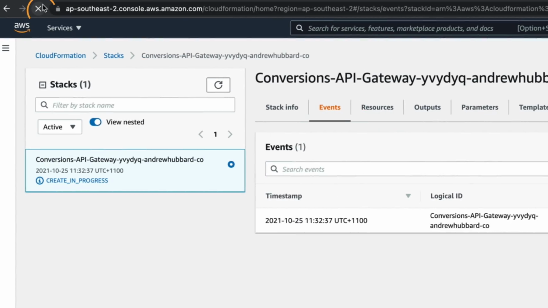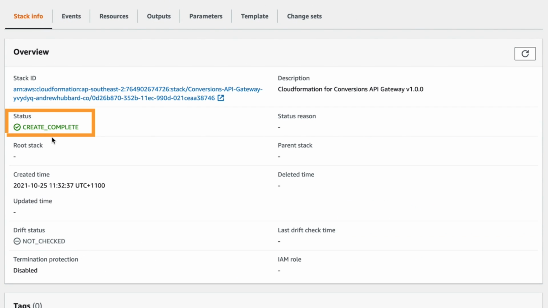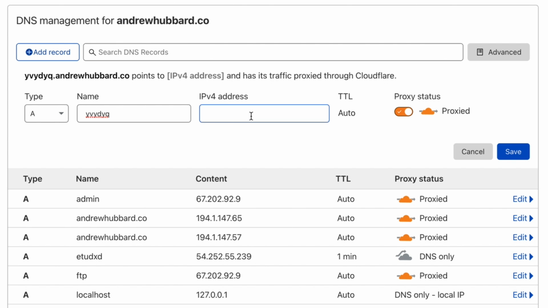Now to get that IP address, we need to go back over to our AWS setup and get that once it's complete. So when you head back over there, it should look something like this. Hit refresh, then click Stack Info, and you should see here, status create complete. If not, wait a little while longer, hit refresh again until you see in the stack info section that the create is complete. Once you've done that, go over to the outputs tab and you will see just here, it's got an IP address. So you want to grab this IP, copy that, go back over to your DNS settings and enter that IP address as your IPv4 address.